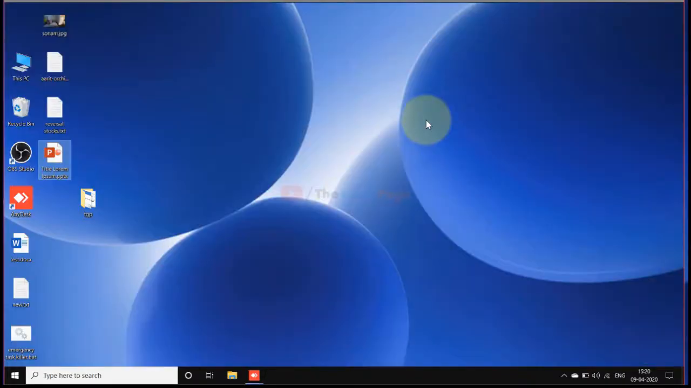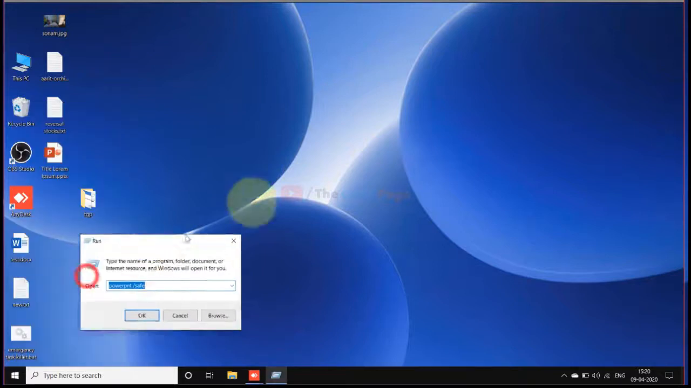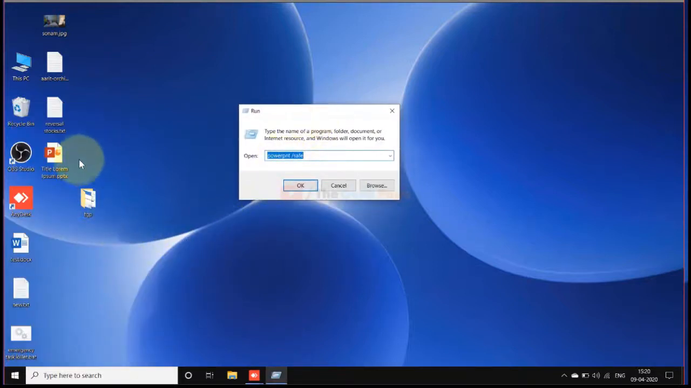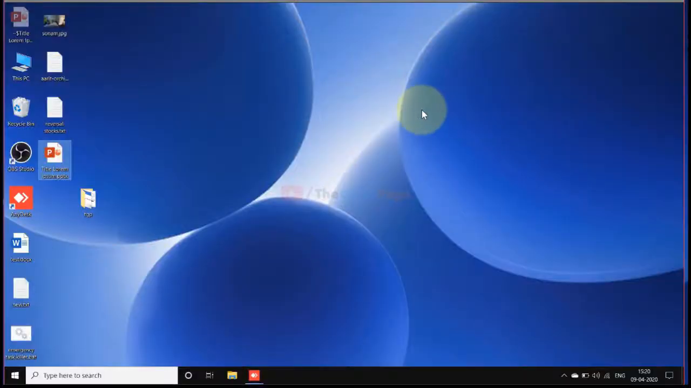Now if this also does not work, there is one more thing you can do. Just right click on the start button, click on run to open run. Now just drag this corrupted PowerPoint file into this, okay, and click on OK. It will open the file. So this is also one of the methods which you can use.